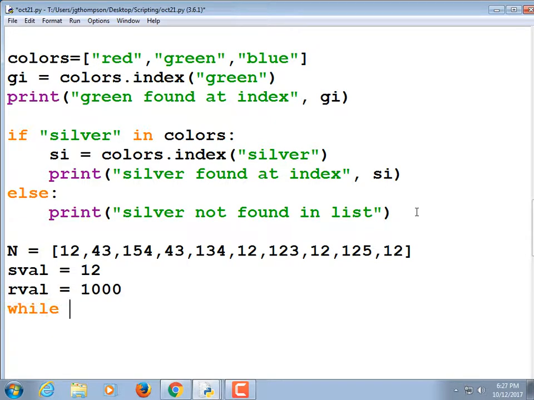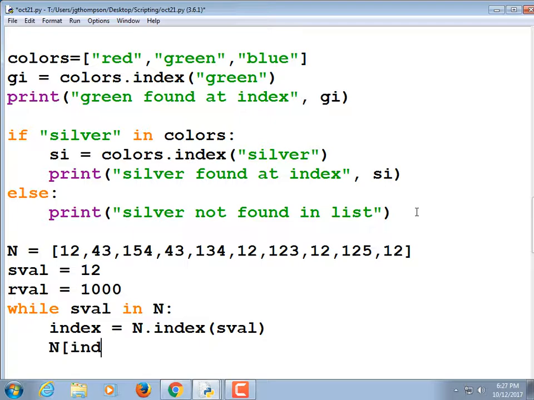So while sval is in our list, the index value or the search index or something like that is equal to list.index of sval. We say, hey, go and find that value for us, and then we can replace it with our new value at that specific index, so in square brace index is equal to our replacement val.